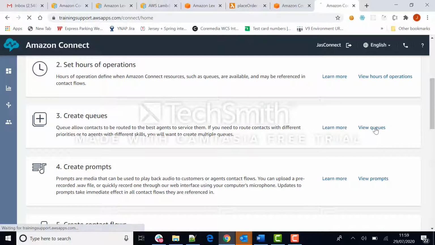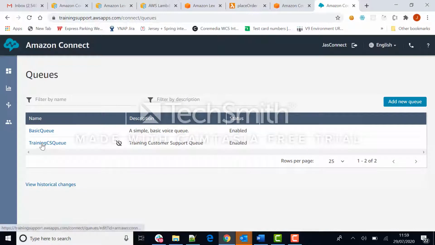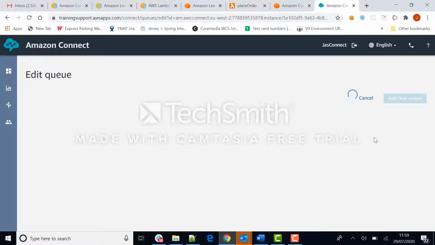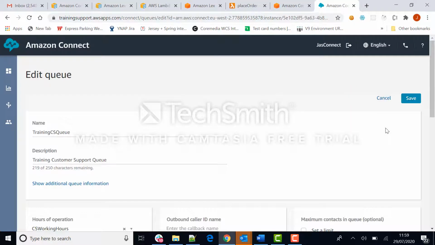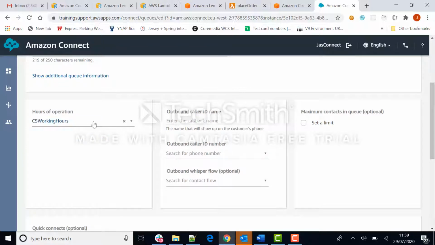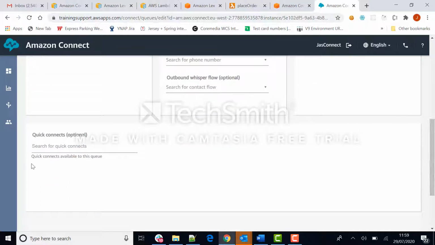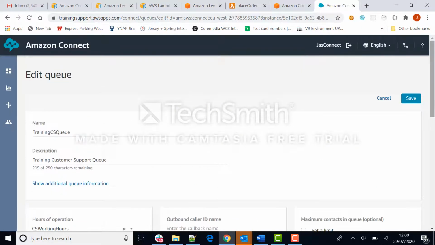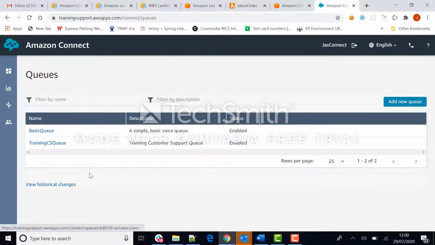Currently, I haven't created multiple queues. I've just created one queue, which is the training CS queue. It's taking a bit of time, but yes, I've just created a training customer support queue. I have given a description, and I selected the working hours which I had created earlier. Then you can give the caller ID and name. I haven't given any, and then quick connects, which I haven't tried. And I just click save. So it has one of the queues.